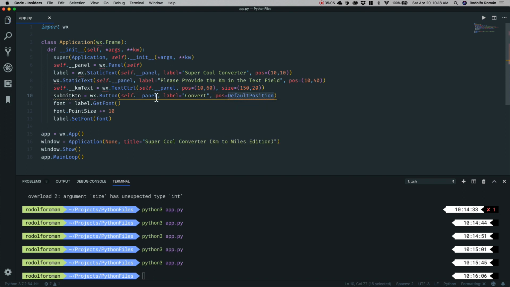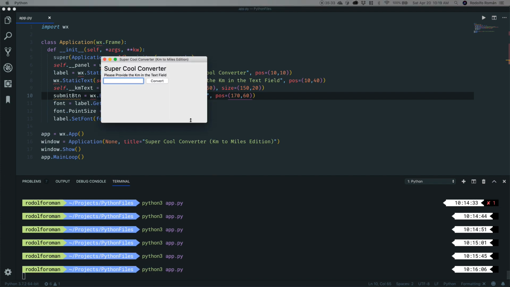And position. It is going to be in the 10, 60. Probably we need something, and it's let's say something like 170, 60. Let's see how it looks. There you go.